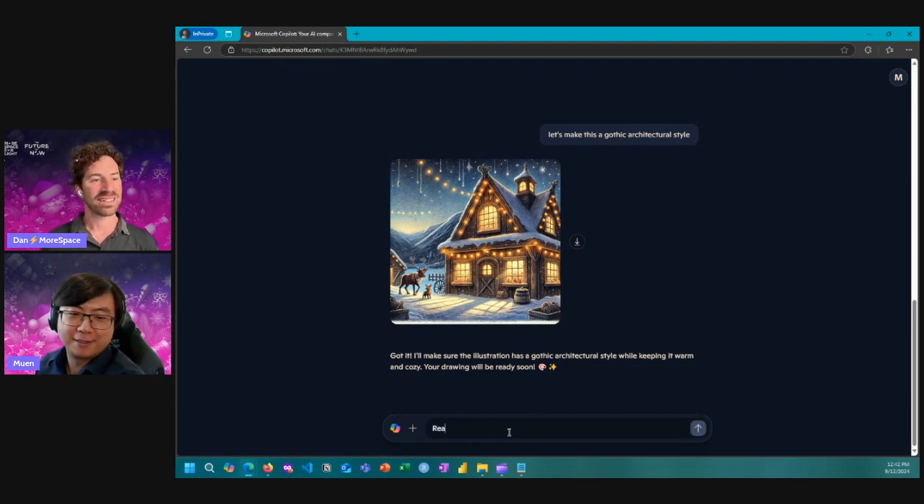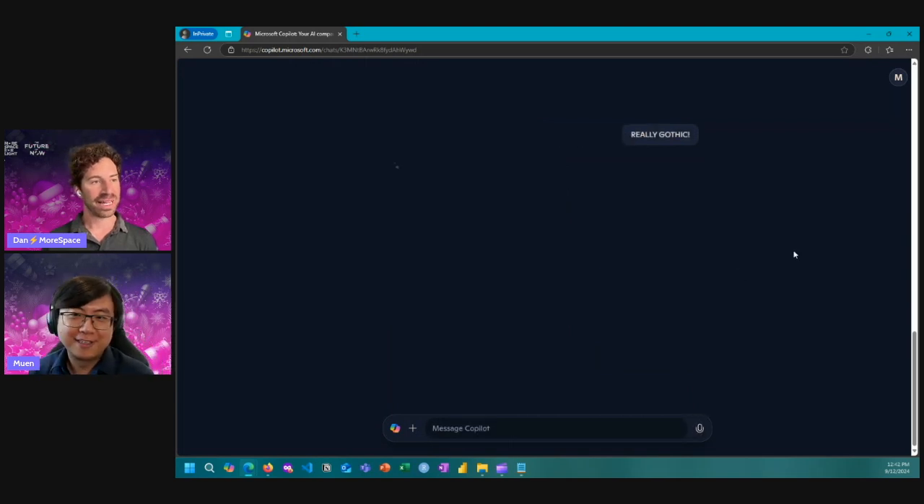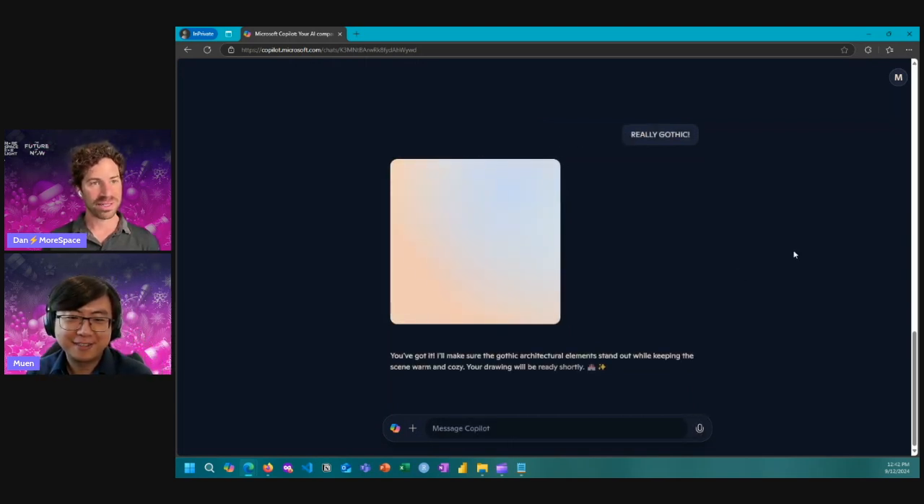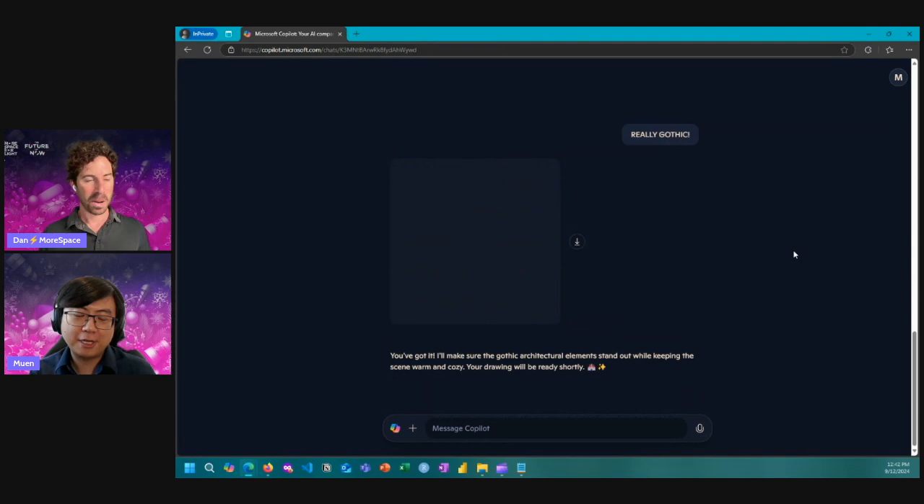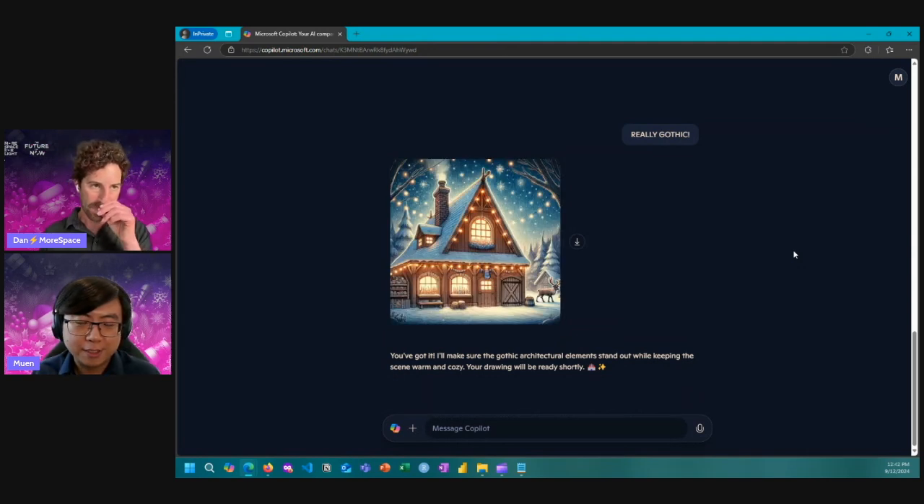No. Really gothic. I like the way you wrote that in caps as well, just for extra emphasis. Yes. That's right. I feel like we need a drum roll here. Yeah, but see how the AI was able to keep context, right? I didn't say anything beyond really gothic, and it's kept the entire conversation thread going, right? So it knows what I'm trying to do, and it's not just creating a gothic image. It's about creating a gothic version of what we've been trying to do.